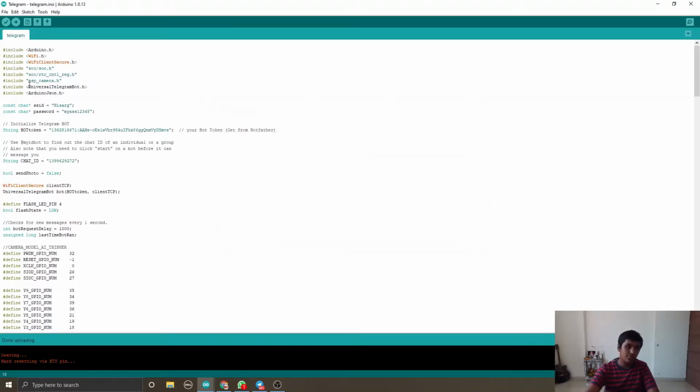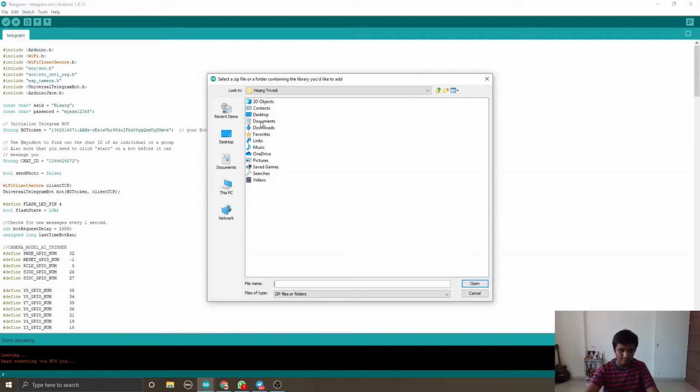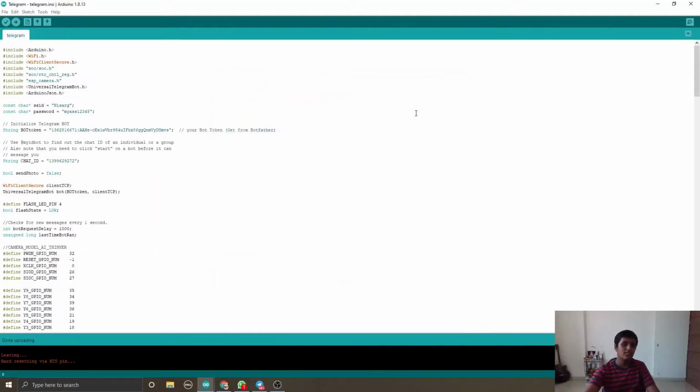Okay, and you have to install the Universal Telegram bot.h library from the GitHub page. I will provide the link below in the description, and you can download it from Arduino also, but it won't work properly, as it works from downloading from the GitHub page. Then you can just go to include library and add the zip library. In this you can go to downloads, select the Universal Telegram bot master library and just add it. So the libraries are included.